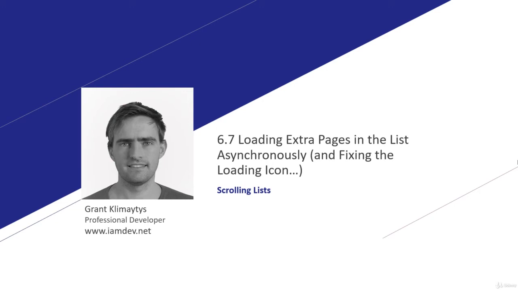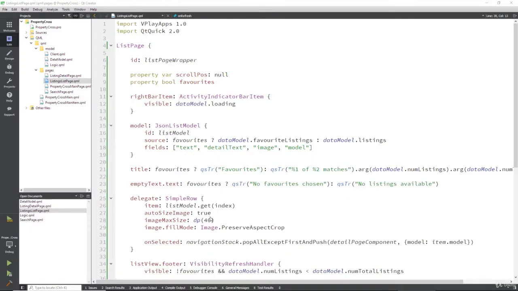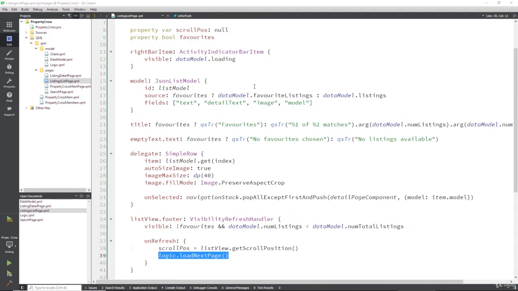Alright guys, just one thing left to do, and that's to load the extra pages when we scroll up in our scrolling list, and also fix that loading icon. So here we are, I've opened up the listings list page, and what we want to do is load up the next 20 listings from our API.